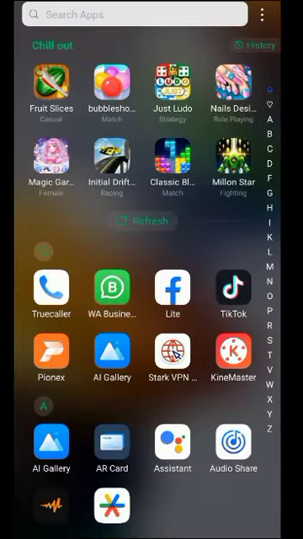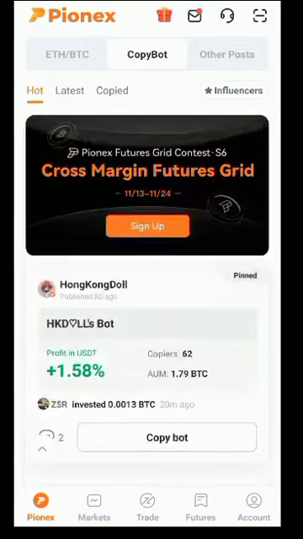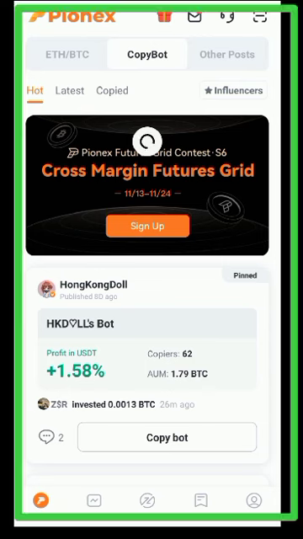So right now you'll be going to your Pionex app right here, you click on it. This is your home page of your Pionex app once you've downloaded it from the Play Store and you've created your account.